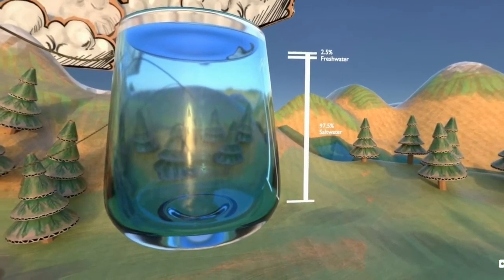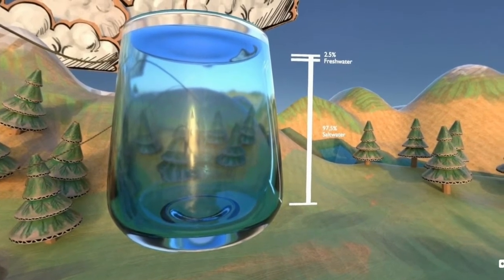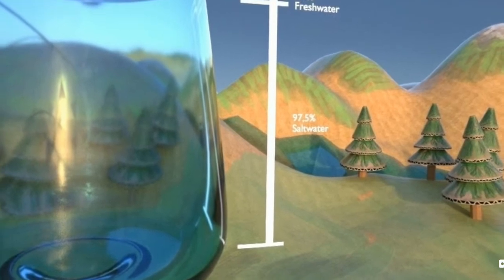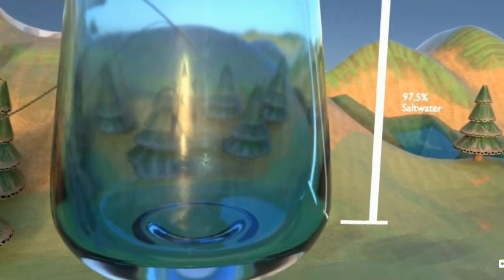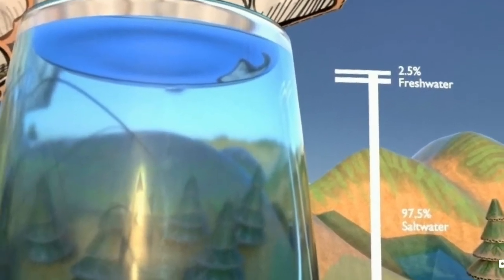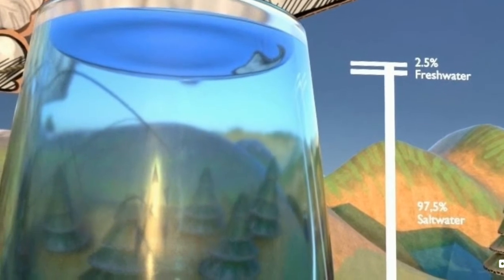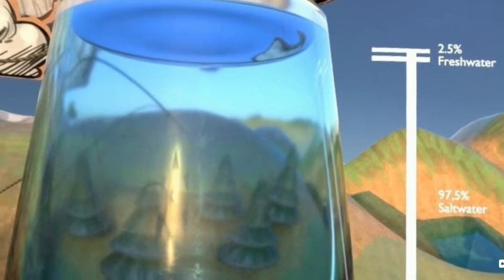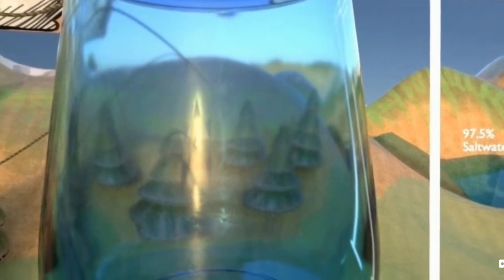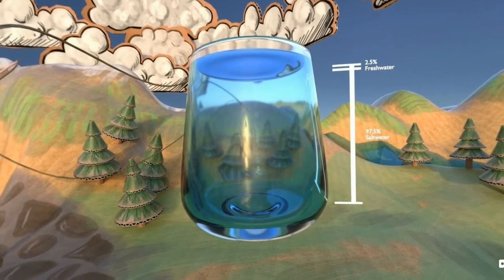So this represents a whole big glass of water. This represents all the water on the earth. And if you look over here, 97.5% is salt water, and that little bit at the top, 2.5% is fresh water. But like we said, most of that is frozen, so we can't even access it. So less than 0.1% of the Earth's water can we use to drink and to farm and for anything else we need fresh water for.